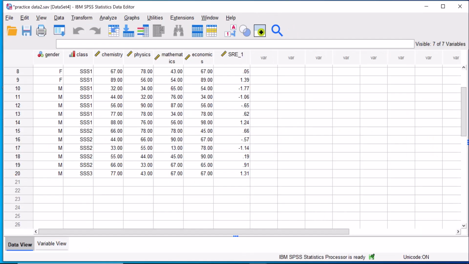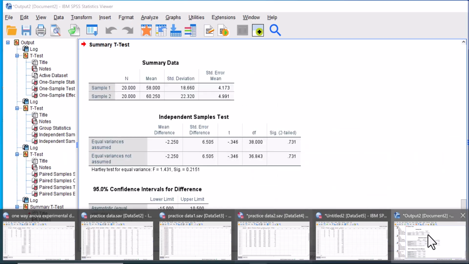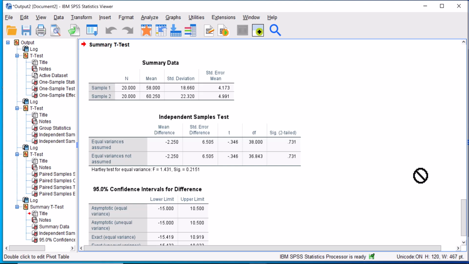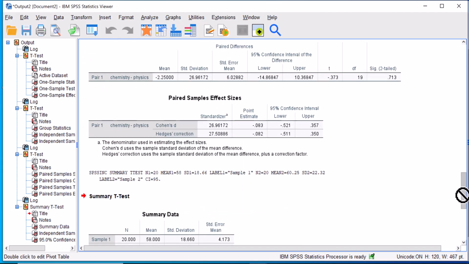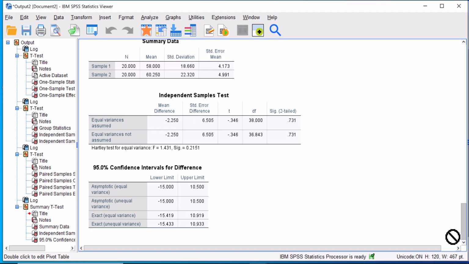Let's check our results. Look at the summary t-test. This was what we entered. We have this, 0.731. Now, if you compare it to, look at it, 0.13, so it's not significant too.